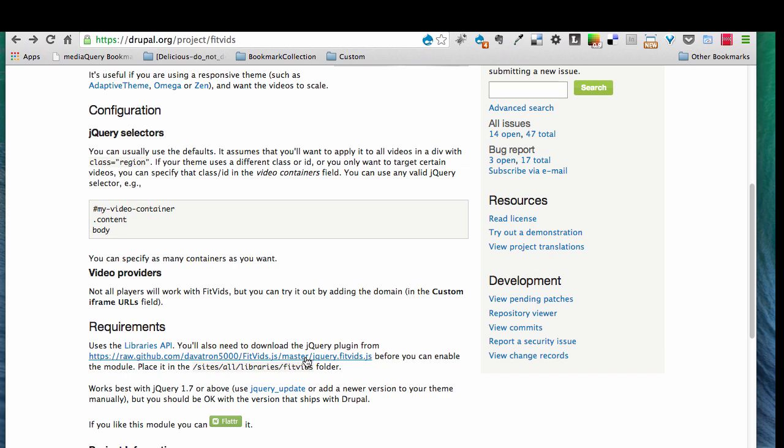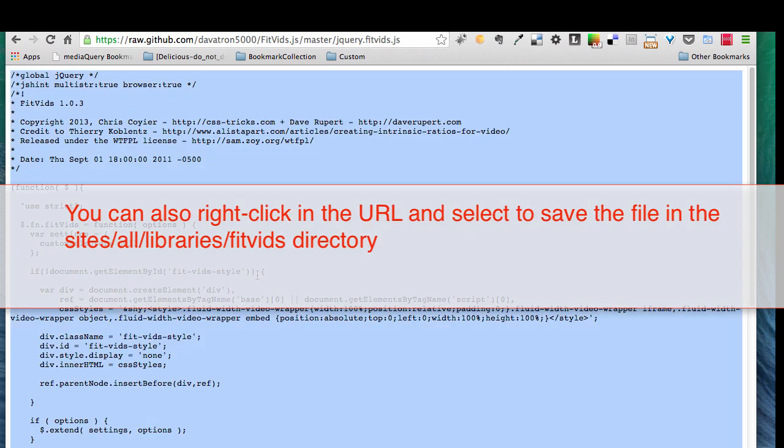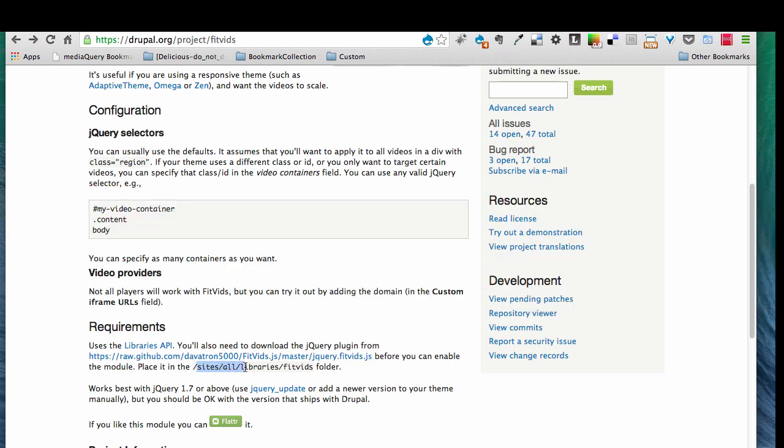It's a JavaScript library. So when you do that, you click that, you can actually do copy all, Control-C, Command-C. And then you go and create a JavaScript file with this name here, jquery.fitvids.js, and paste the code into that file. That file needs to be placed inside this location here in your Drupal site: sites, all, libraries, fitvids. And that's where you save that file.